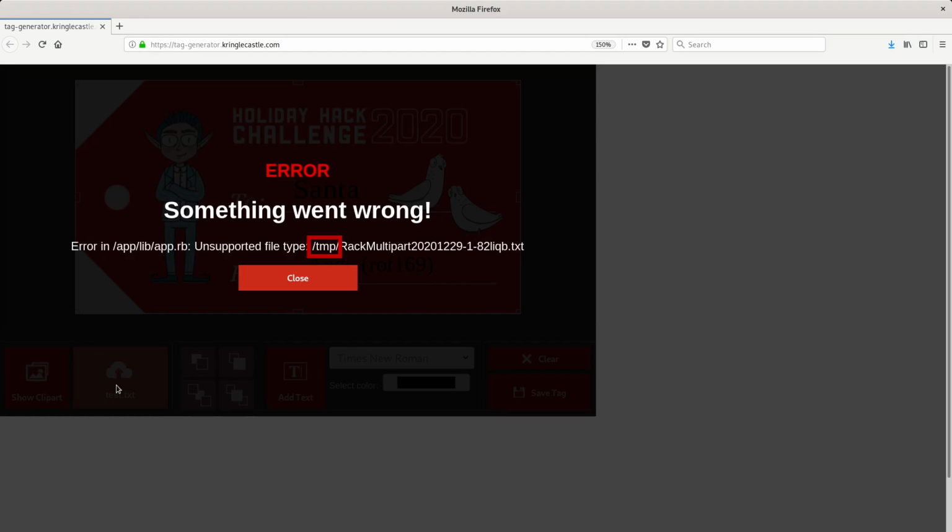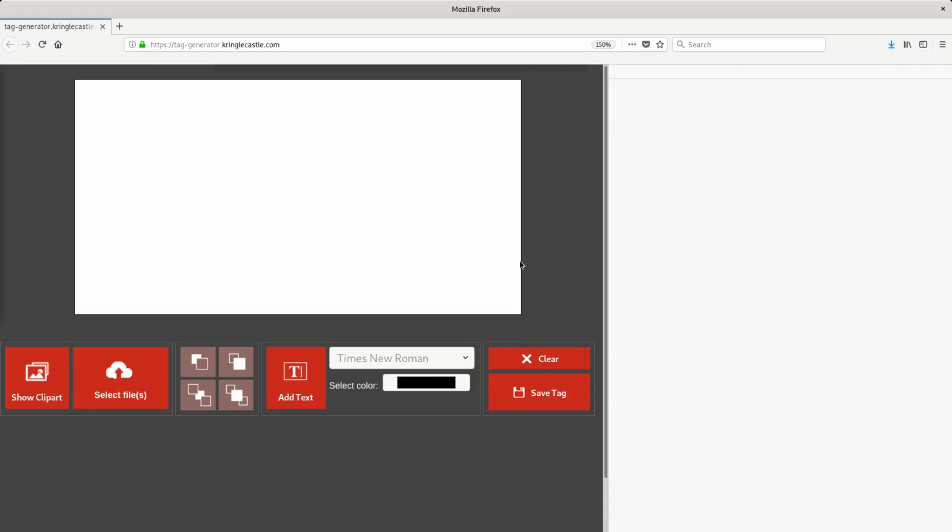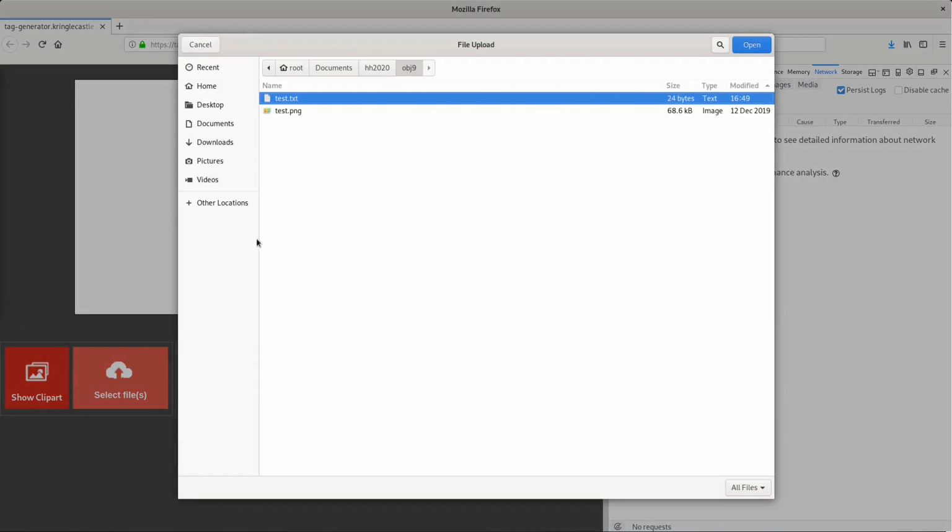Firstly, uploads are placed, at least temporarily, into the /tmp folder. Second, the server-side code is written in the Ruby programming language. And third, the server-side code either partially or mainly resides in the file app.lib.app.rb. Let's dig deeper into that file upload with browser dev tools.